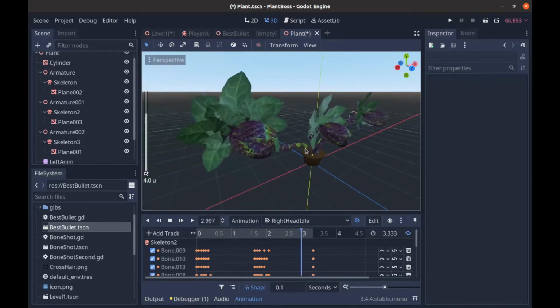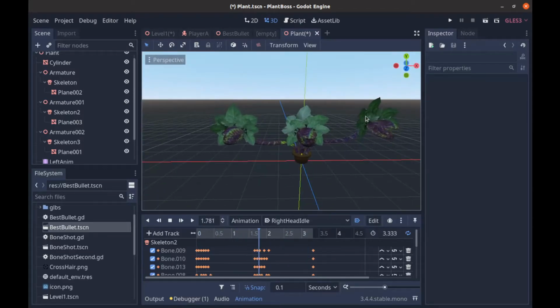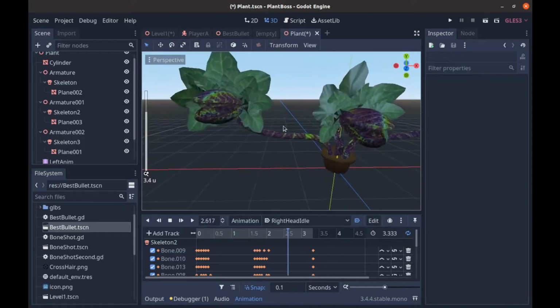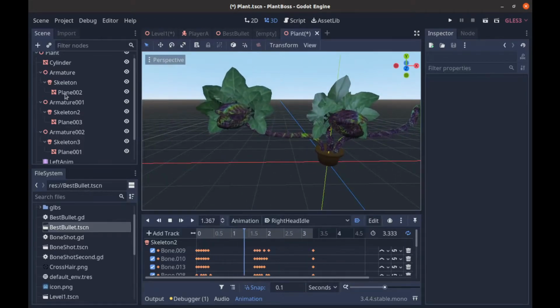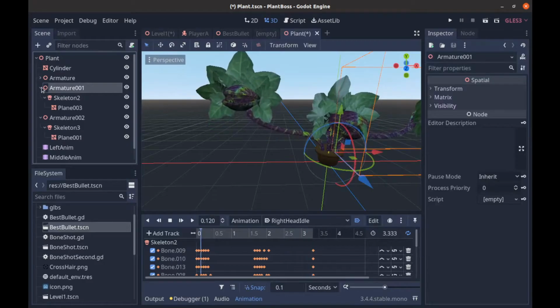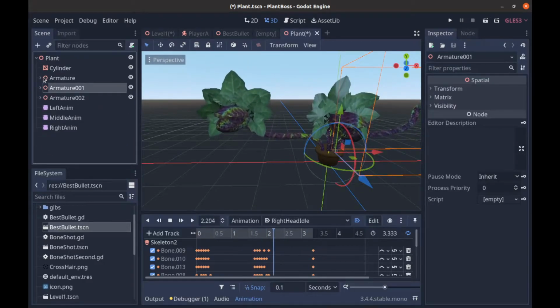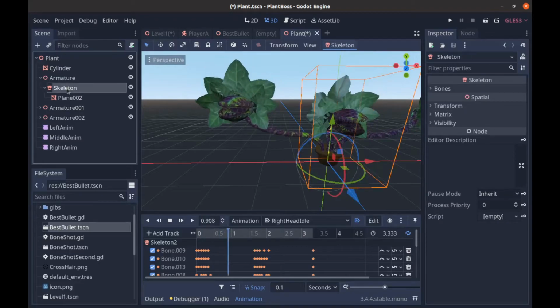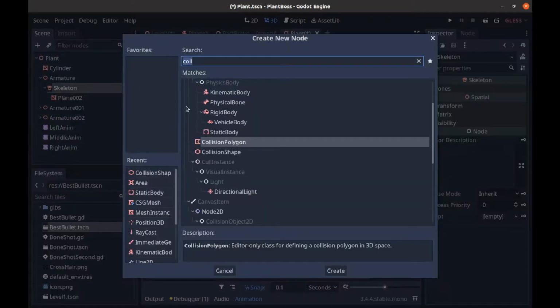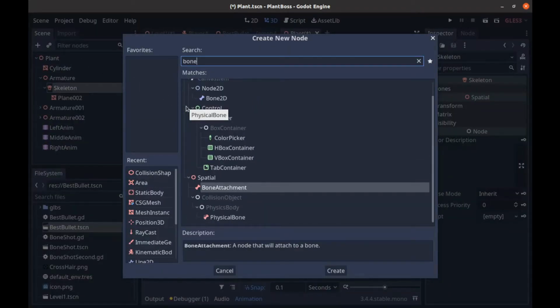And you could make it a kinematic body. This is going to move around, but I'm just going to do an area to make it simple. It's just the principles here. So what I'm going to do is go to my armature. I'm going to go to skeleton, and then I'm going to add, I think it's called a bone attachment.